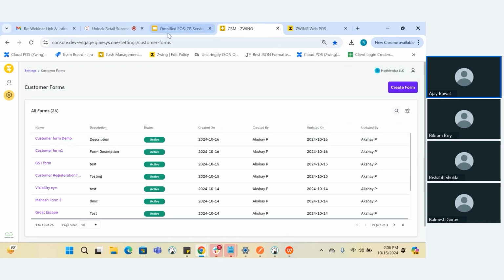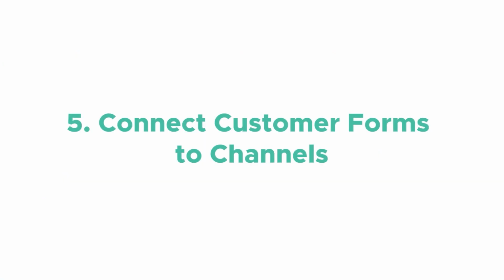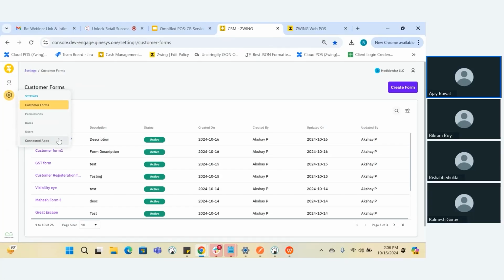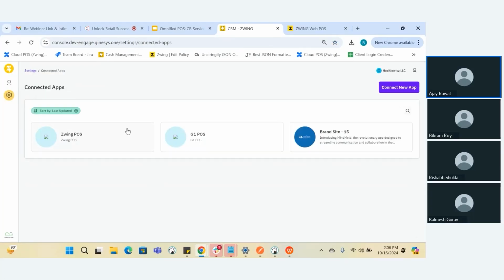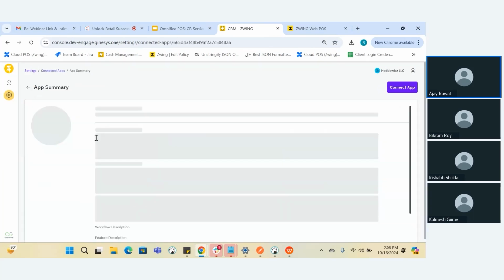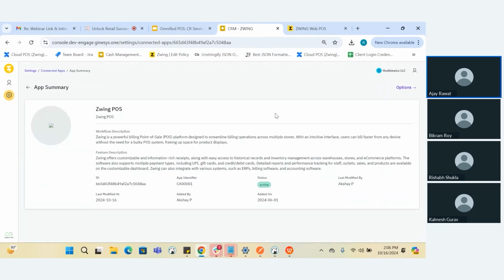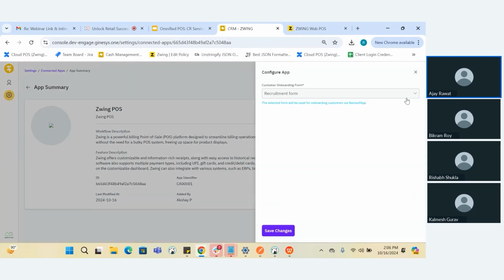Now moving on to the next part. Once the form is created, we can move on to the connected apps screen, where we have created our different sales channels, whether offline or online. And here we need to connect the form that we have created. If we have multiple forms, we can connect the form here. So basically this was the customer form demo that we created. We just need to select this form on the customer onboarding form option and save the changes.